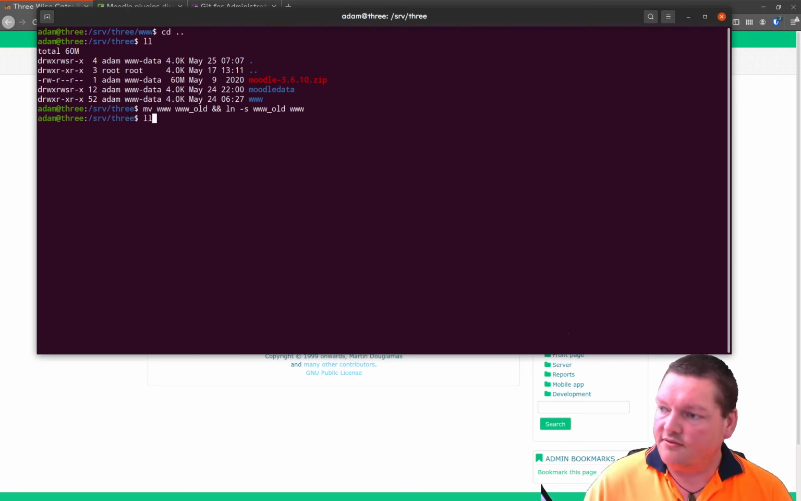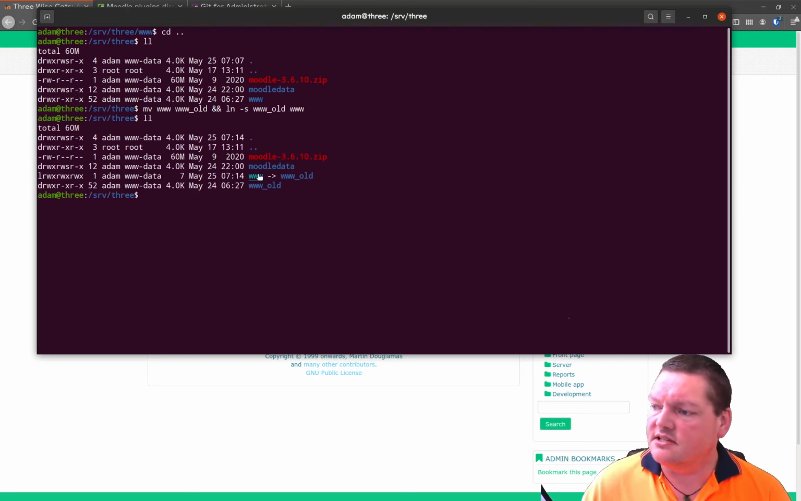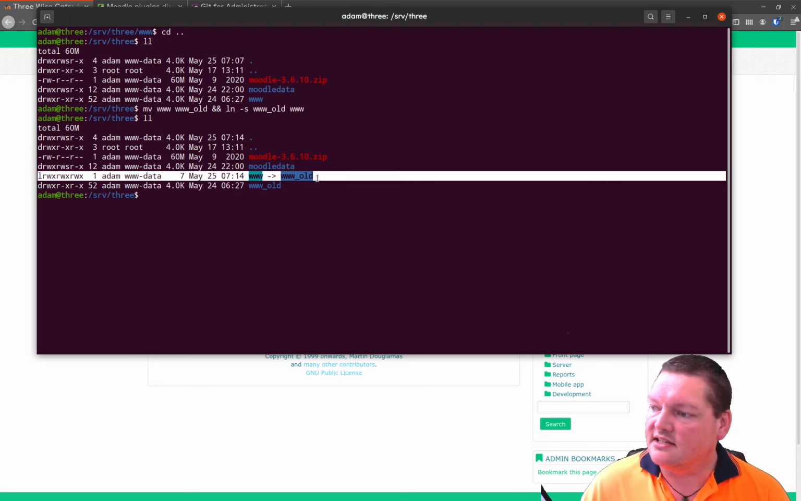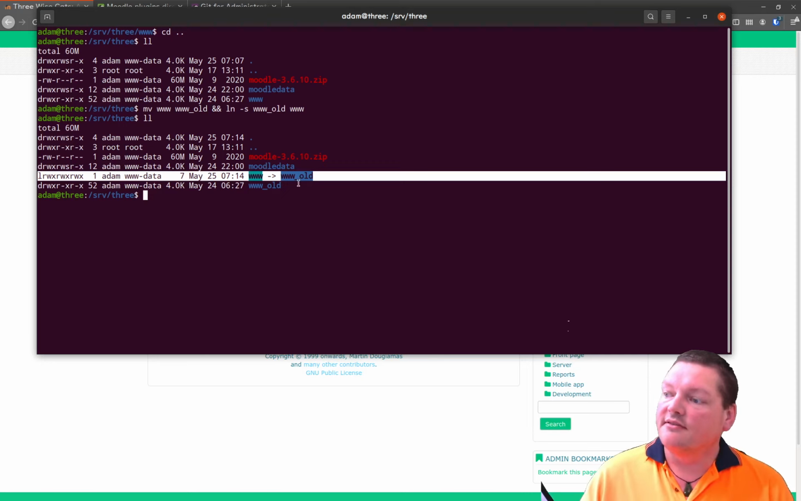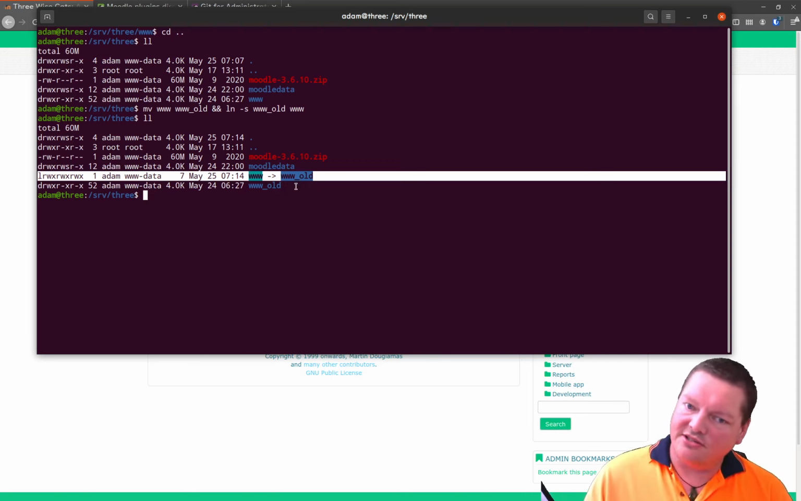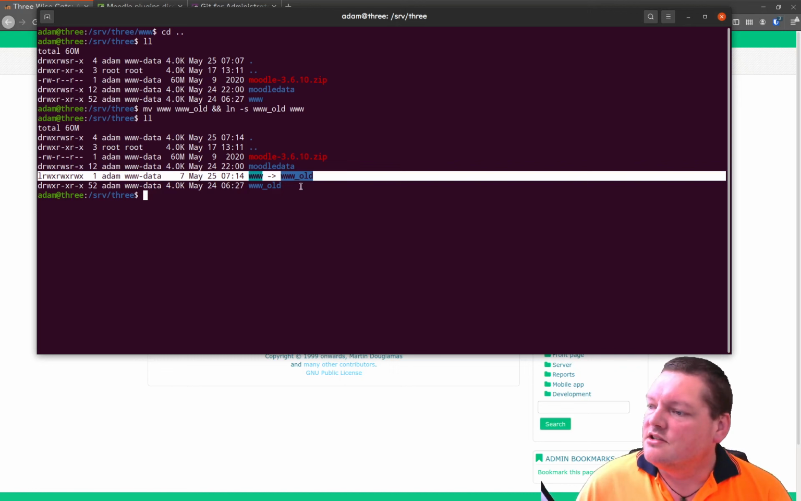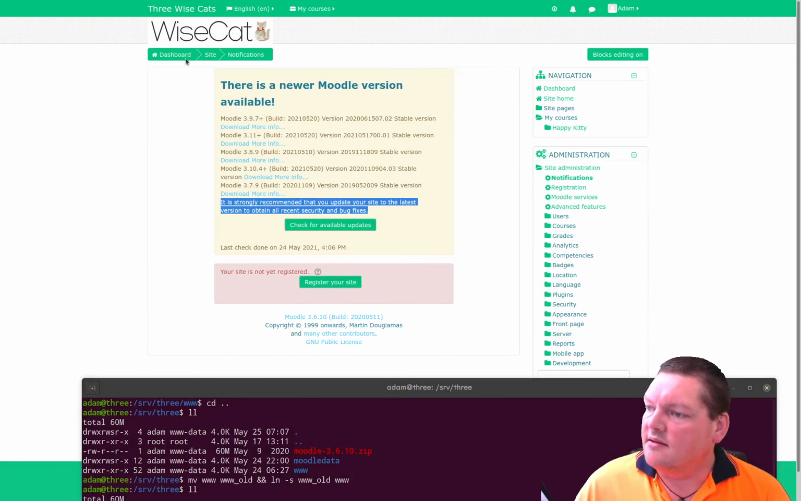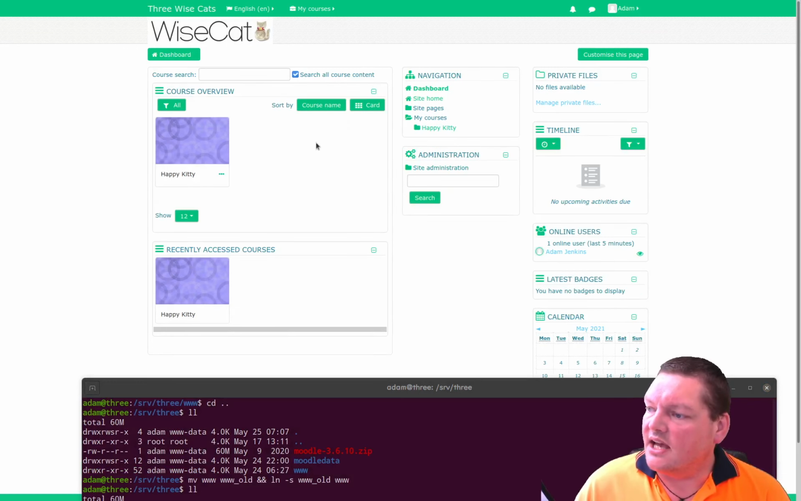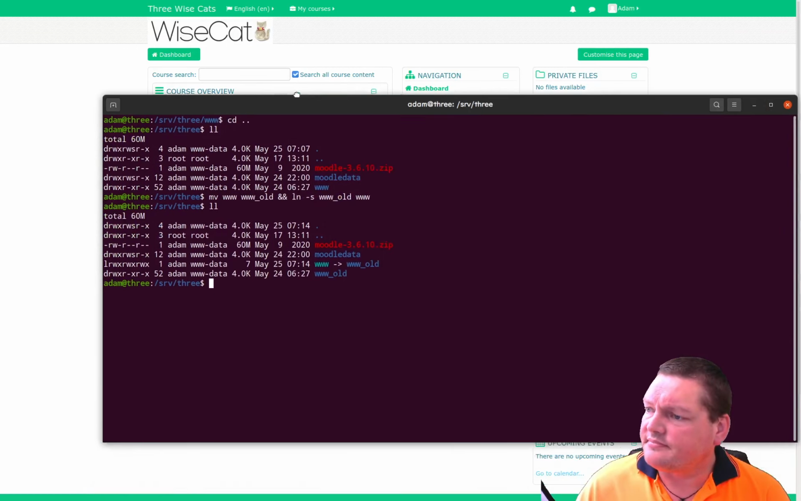And so if we now ll, we can see that this is in blue, and this is our www, but this is no longer a file, actually. This is just a link. It's a symbolic link, which is pointing to our www_old folder, which I'll just from now on call the old code. So our www is still pointing to our old code, and that means that I can add new folders and things like that and just have the link change.